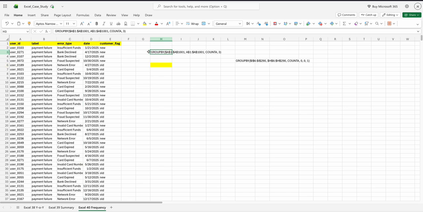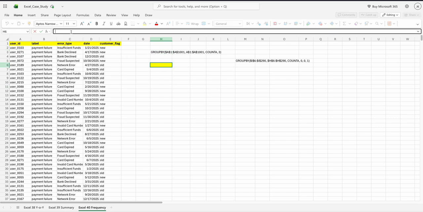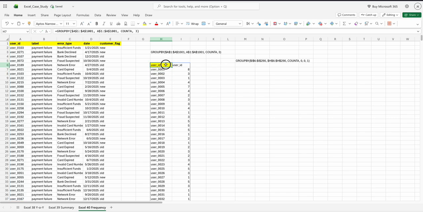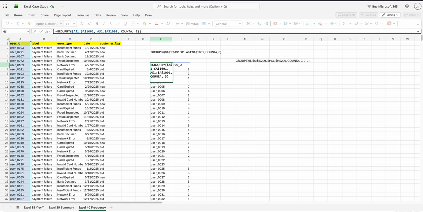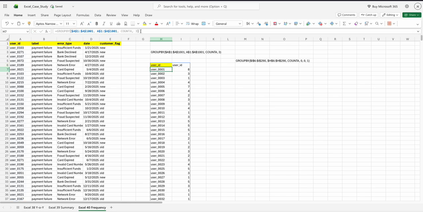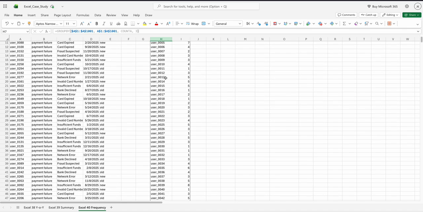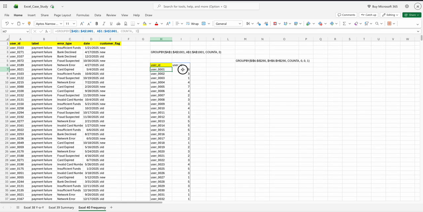But here we'll be using this group by formula. I have written this here. I'll just put this formula here, and what we are doing is taking this column A, which we want to put in rows, then column A again, because we want to get the count as well, and this function COUNTA, and 3 indicates that I want the headers as well. With this formula I'm getting these records, and we have 285 user IDs here, and we can see that many of these users have experienced more than one failure as well.